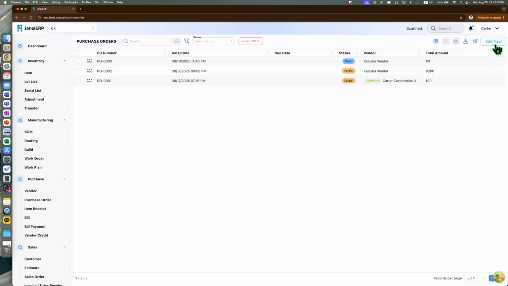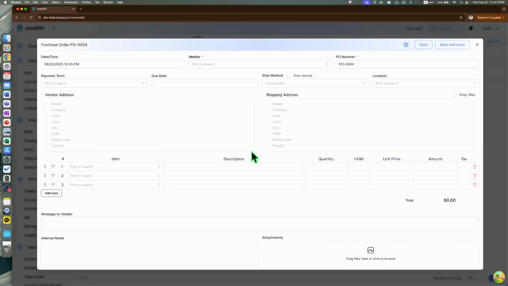So let's issue one. Click the add new here on the right hand side. As you can see, we're opened with the purchase order. Our purchase order number is PO0004. And we're going to choose a vendor. I created a vendor called Kabubu Vendor.